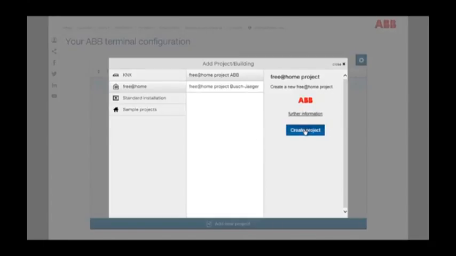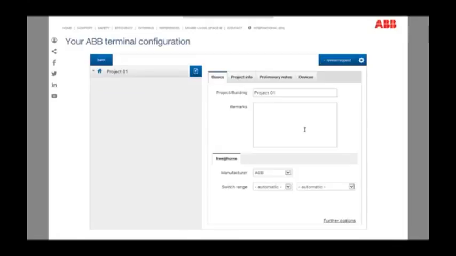After confirming the creation of the new project, the basic settings will open. The most important parameters of a project are defined in the basic settings. In the first tab Basics, the project name and optional remarks are determined. On the bottom side you can find another tab, Free at Home. There you can set the manufacturer and the switch range.